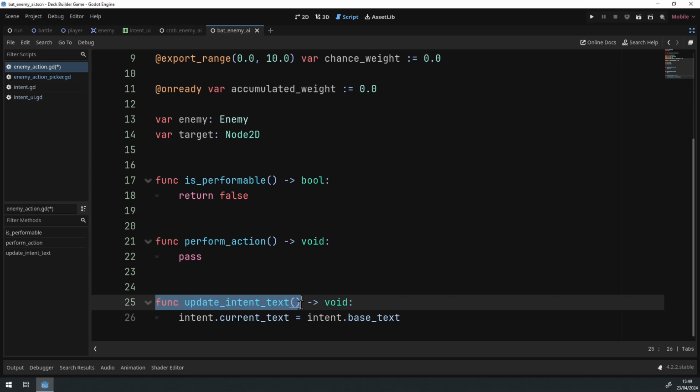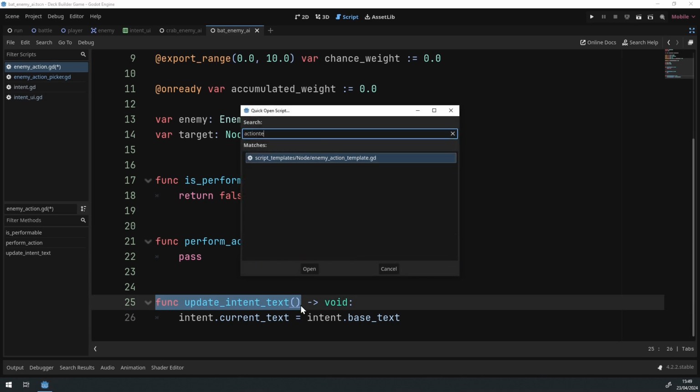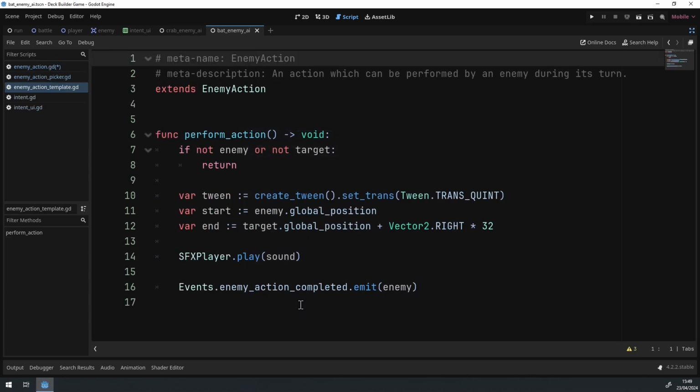This is again something we can do in the template because we also have a template script for enemy actions. So if we press Ctrl-Alt-O and search for action template or something like that, you see that we'll have this enemy action template.gd. And in the default template, the only thing we have is overriding that perform action method. That's fine, but we might also want to provide sort of a template to show the other developers or to remind ourselves how we can provide our own custom implementation of updating the intent text.